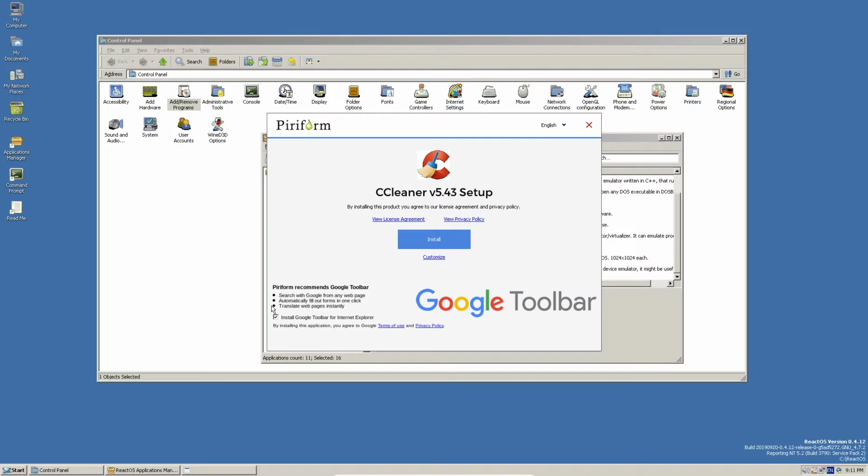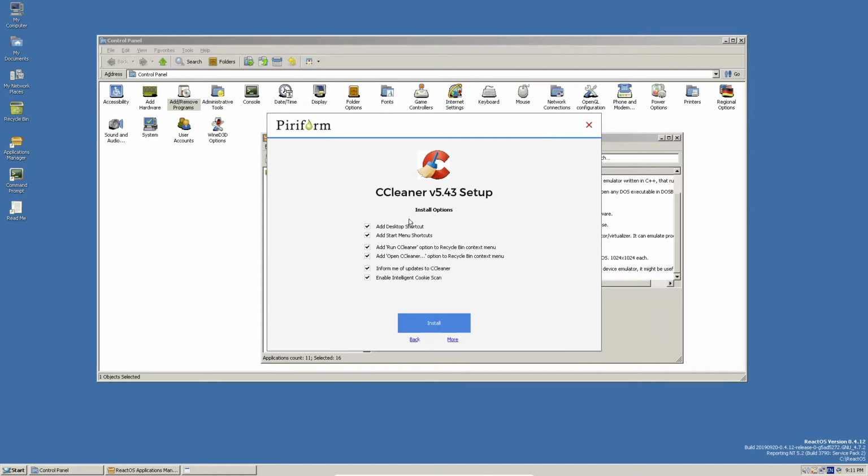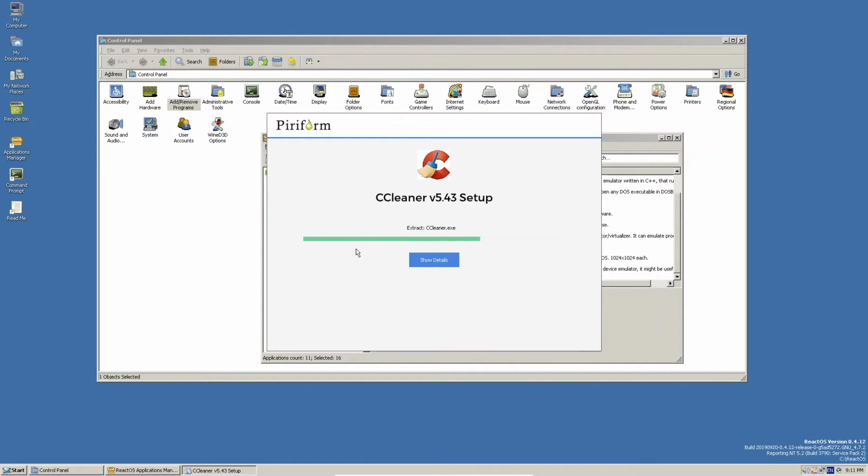And this looks like it's an old version. No, I don't want it through Google Toolbar. No, no. No. No. Okay.